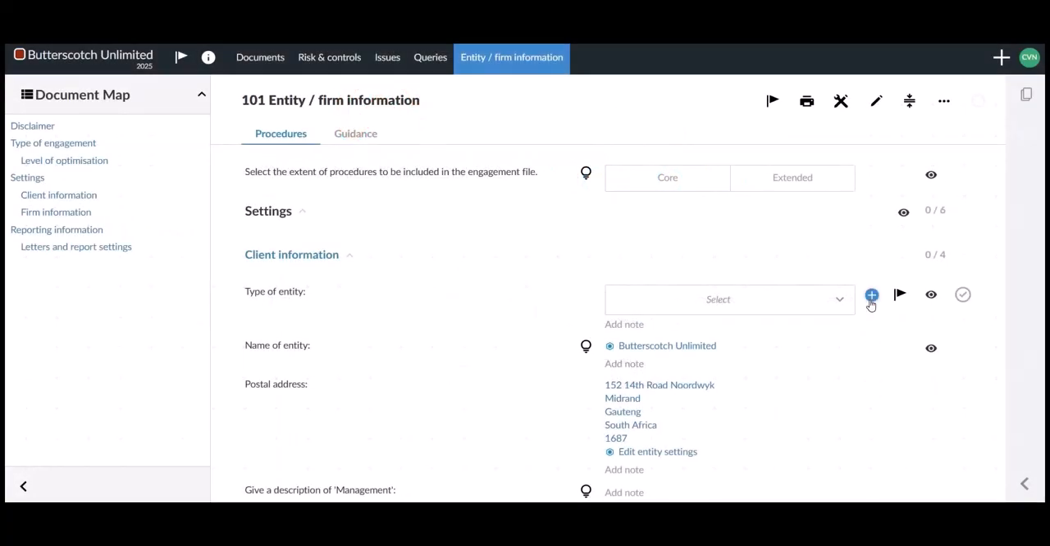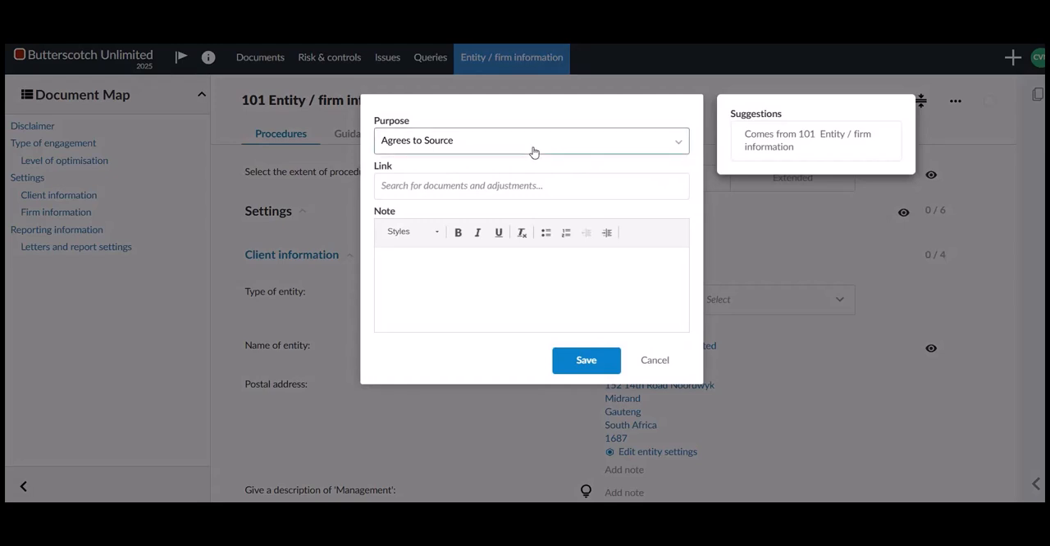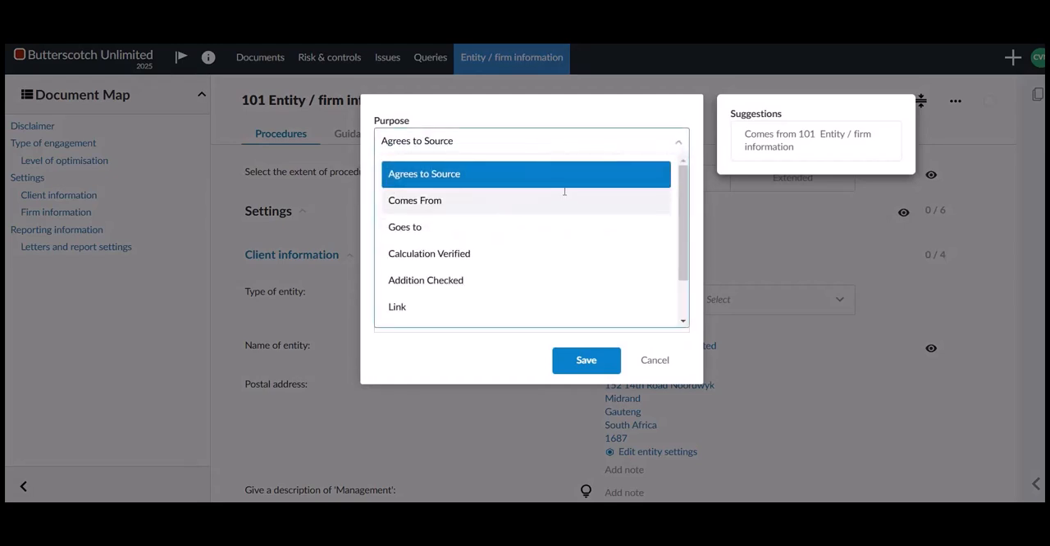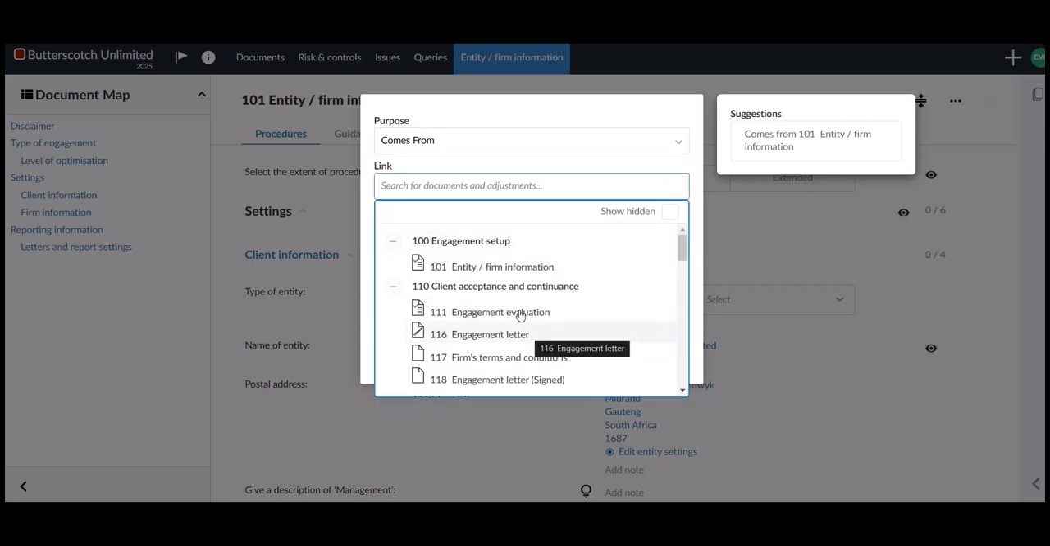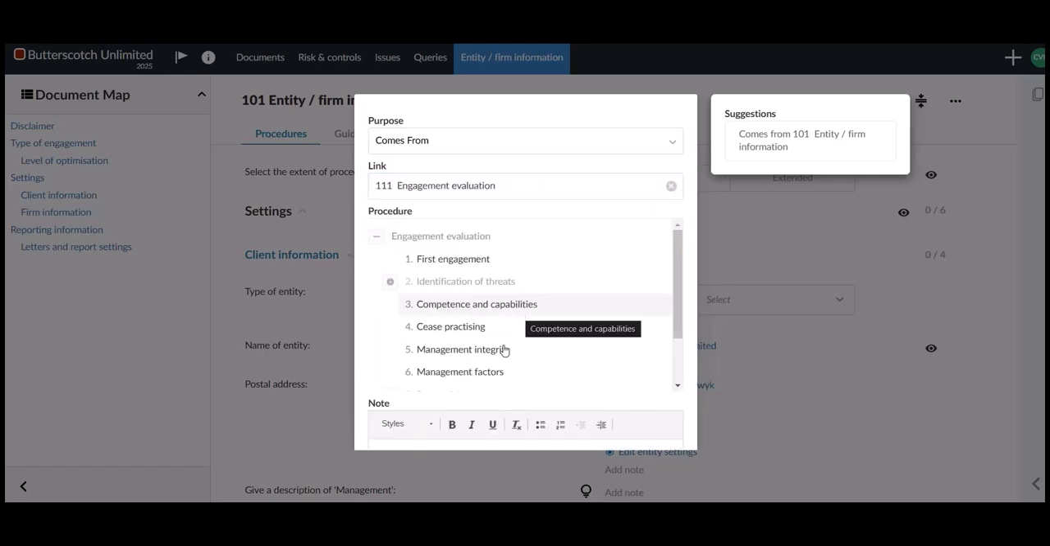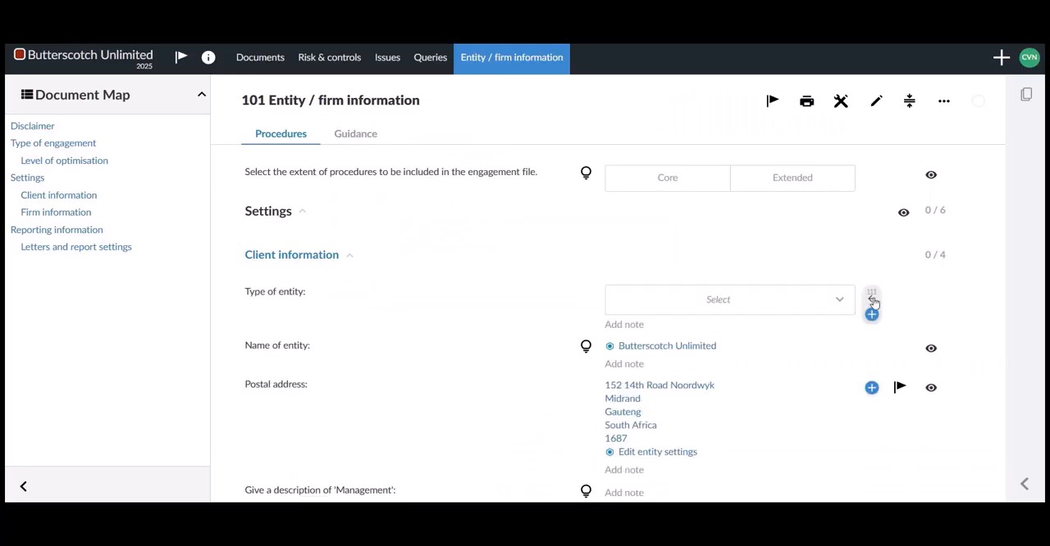Navigate to the procedure where you want to add an annotation to. Select the Add Annotation icon. Select the purpose of this annotation. We'll use Comes From. Click on the link and select the document you want to annotate to. We'll use 111 Engagement Evaluation. Select the procedure Cease Practicing. You'll see that it is highlighted in blue. Select Save, and the procedure has been annotated.